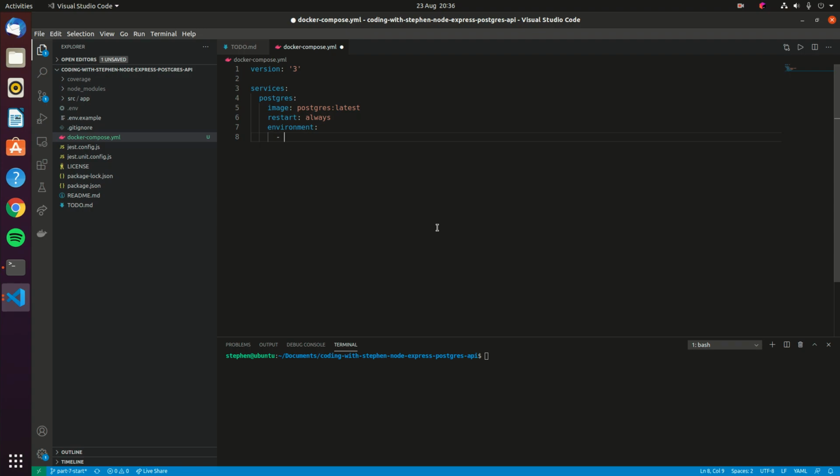So the first environment variable that we're going to give it is POSTGRES_USER, and we'll just keep it simple and set it to postgres, and what we'll also want is POSTGRES_PASSWORD equals postgres.